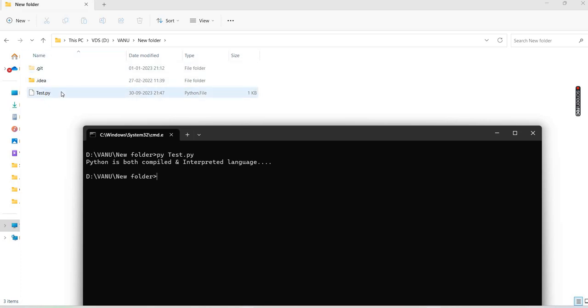If we want to generate the bytecode itself, then we have to do it this way. Just write python -m py_compile, and now which file do we need to compile? test.py we need to compile. Okay, now hit enter and see what happens. See, the bytecode file is getting generated.